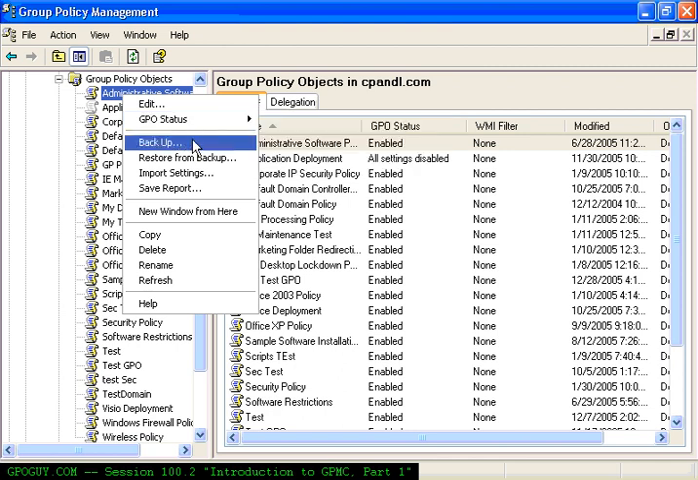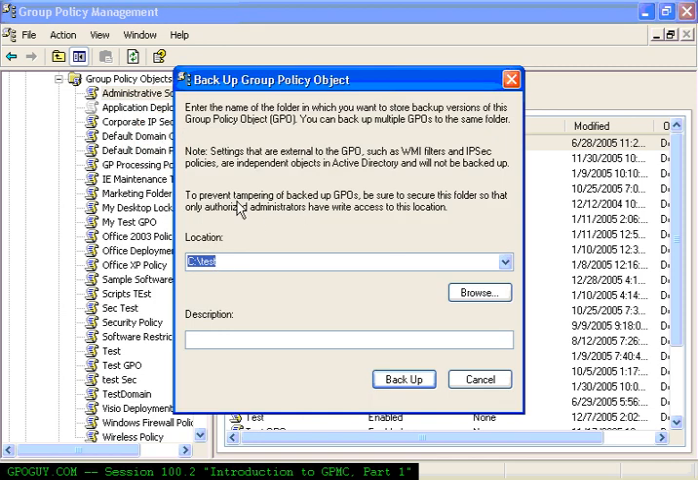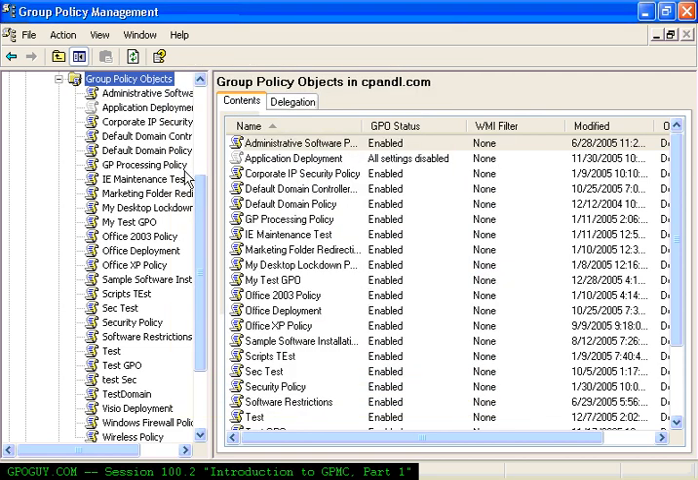Backup lets me back up an individual GPO, and let's walk through that just so you can see a little bit about how that works. I can basically choose a location, give a description of the backup, and then say backup. And I'll talk a little bit more about backups in the next session, in the part two session of the GPMC. Here's an example of a GPO that's been disabled.